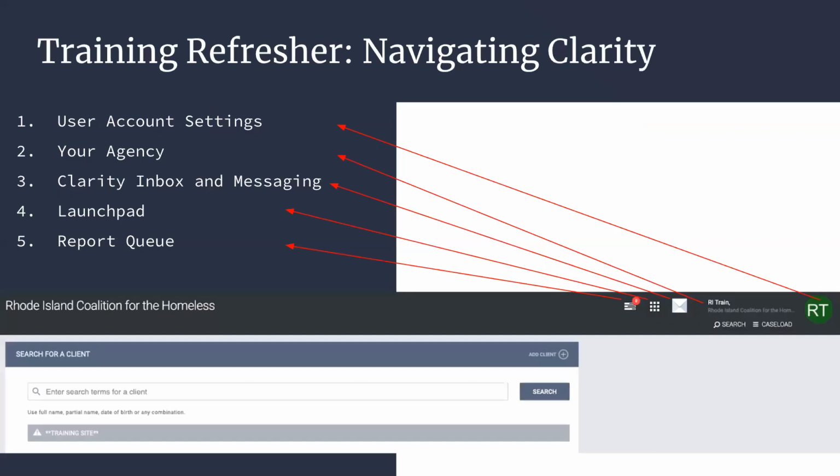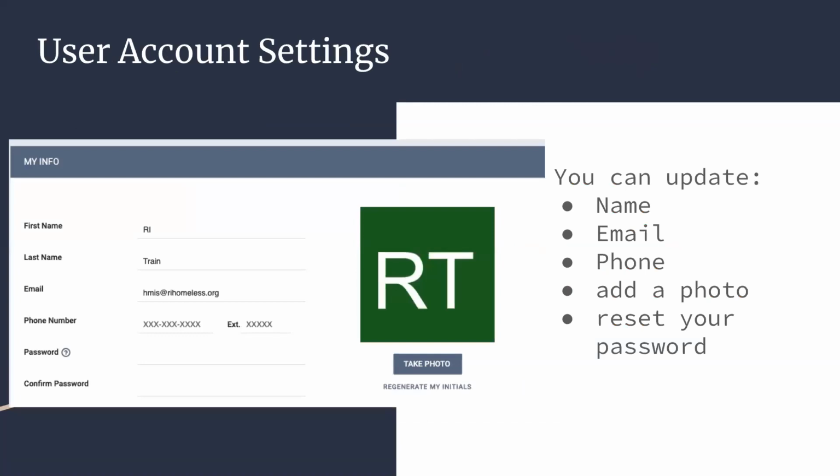All right, I'll move on. So this is basically a refresher. This is what your home screen looks like. You get your user activity, your user settings, your agency, the Clarity inbox and messaging feature, your launchpad, and your report queue. And at the bottom, that's where you search for a client. So just a quick snapshot. Your account settings is where you can update your name, email, and phone. You can add a picture of yourself, and you can also reset your password here.